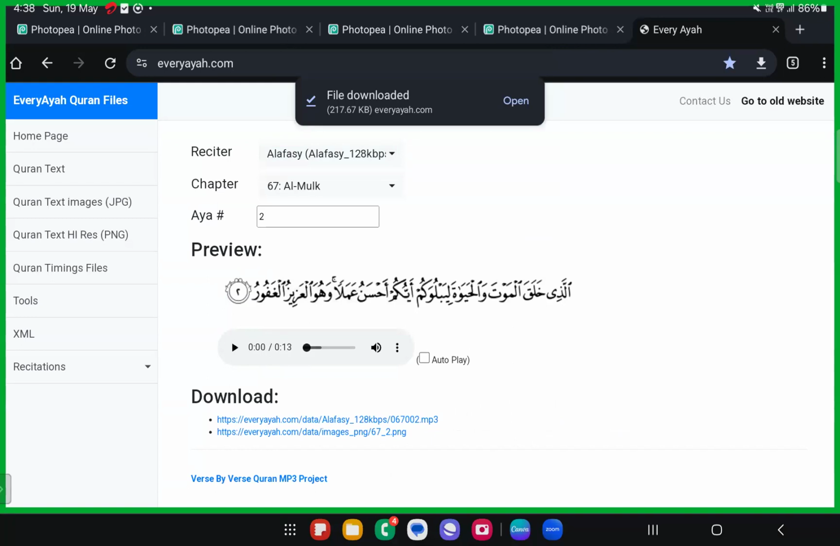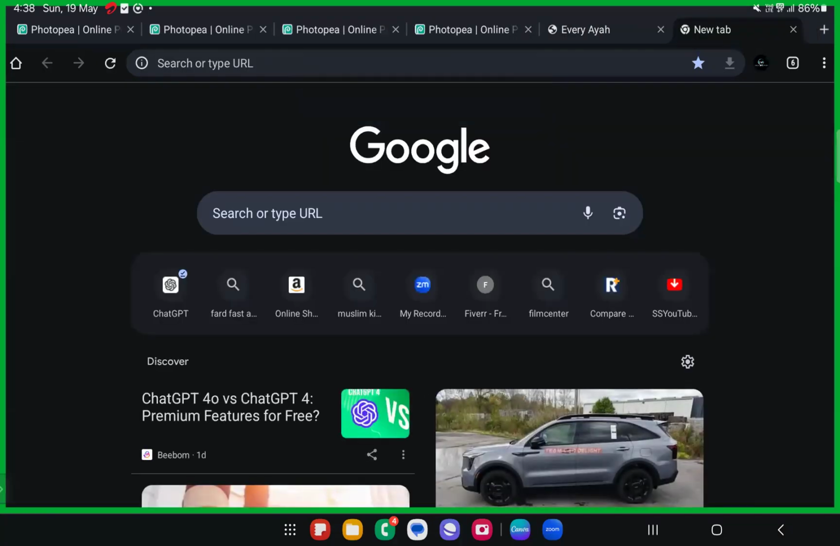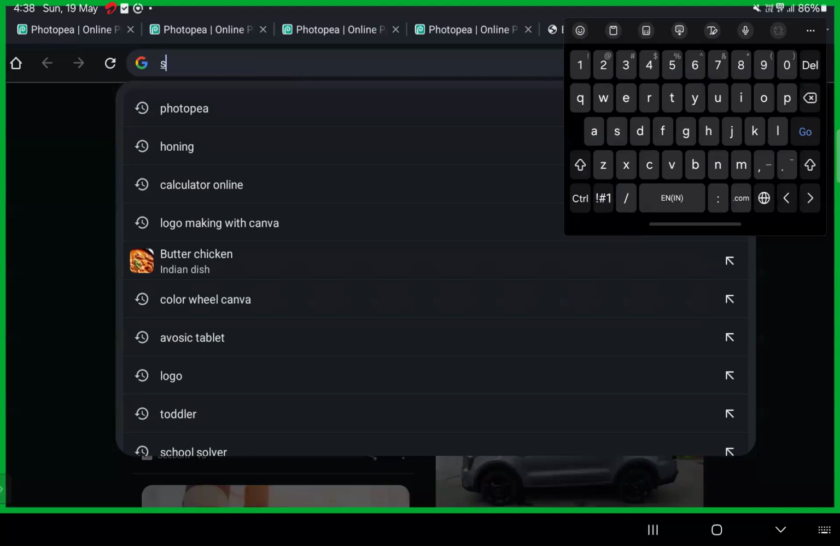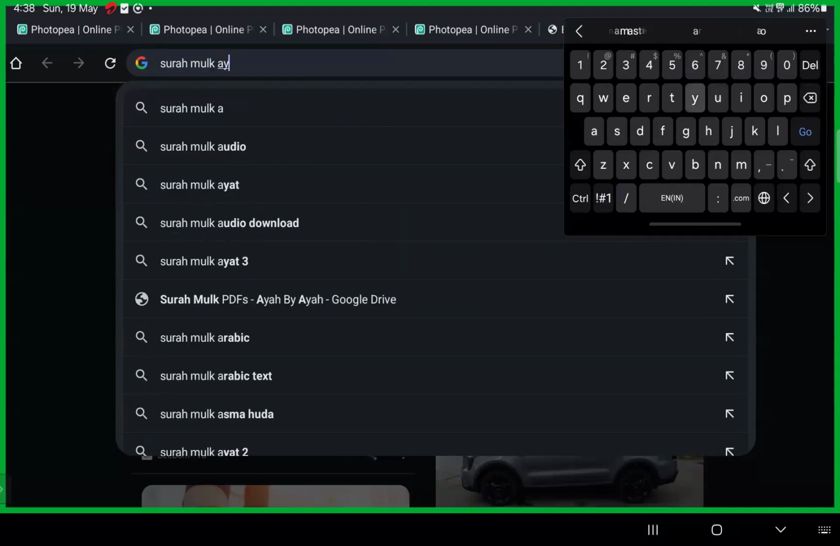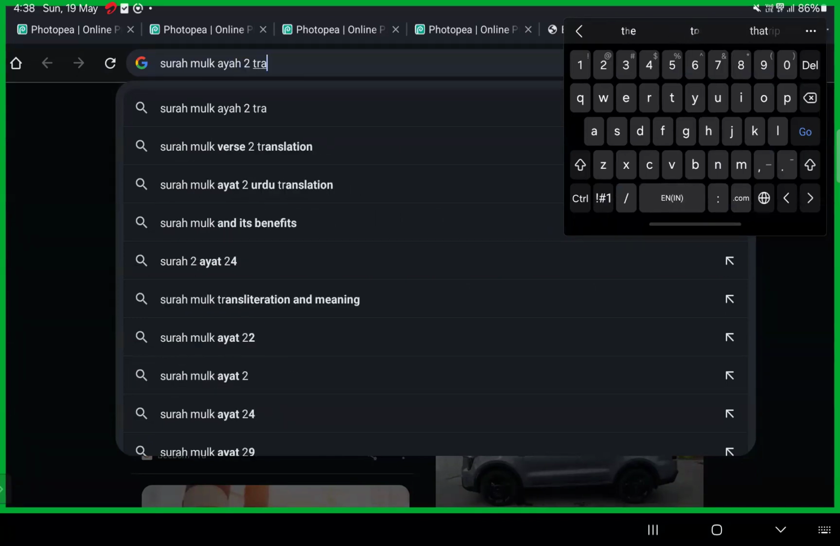Now you just want to do some other thing. What you have to do now? You have to grab the ayah translation. So you just click on the plus button and whatever the ayah, Surah Mulk, ayah 2, right? It was ayah 2. Now you want the translation, right?